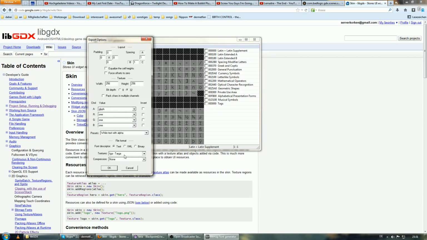And then we can choose what we want. If we want that as text, XML, or binary, we're going to choose text because we just can. And instead of Targa, I'm going to use PNG, and this doesn't matter. It's just 1 anyway. Okay, so I think that's fine.